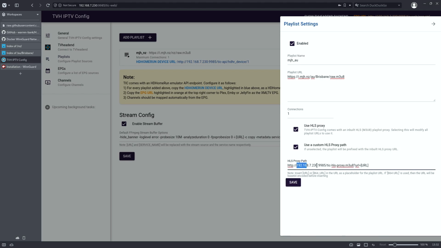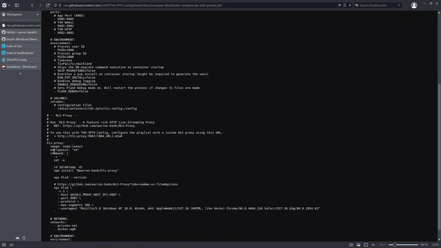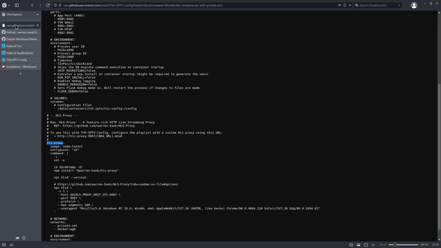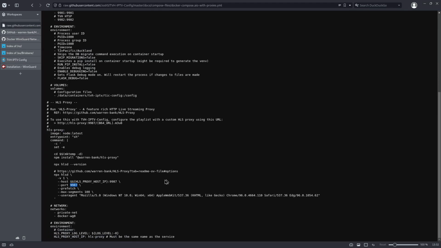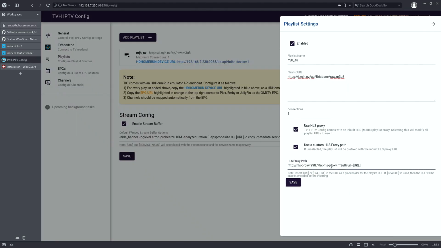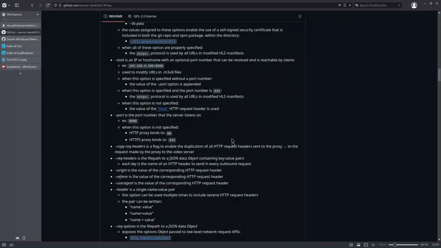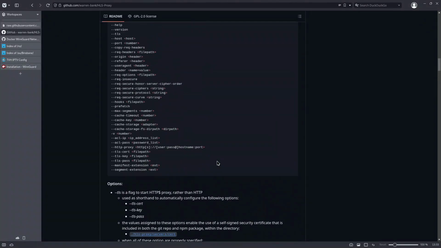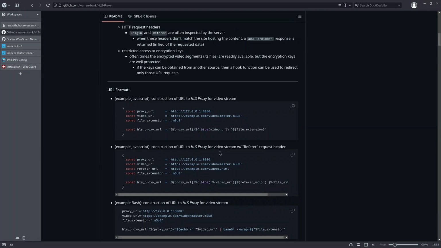I'm going to use an HLS proxy path. I'm going to set this to the name of my HLS proxy service. So we're running that on port 9987. You remember we said we're running the port 9987. Okay, so this is the host name, this is the port. Now this particular thing, if we look at the documentation for how this works, where's the examples?